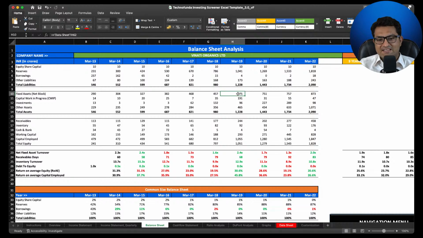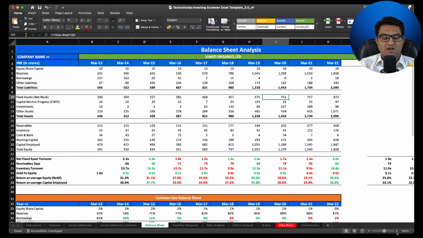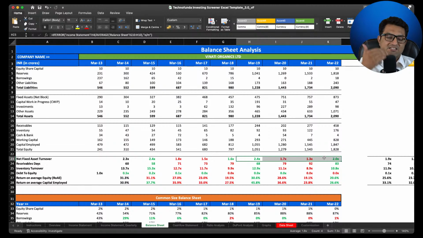So here is exactly what has happened. In 2019, your fixed assets were 474 crores. And then in 2020, you had 751 crore worth of assets. That means the company did a significantly big capex, and probably they are just starting to commission it. And that's where there is one more metric which is very important, which is called asset turnover, or net fixed asset turnover.